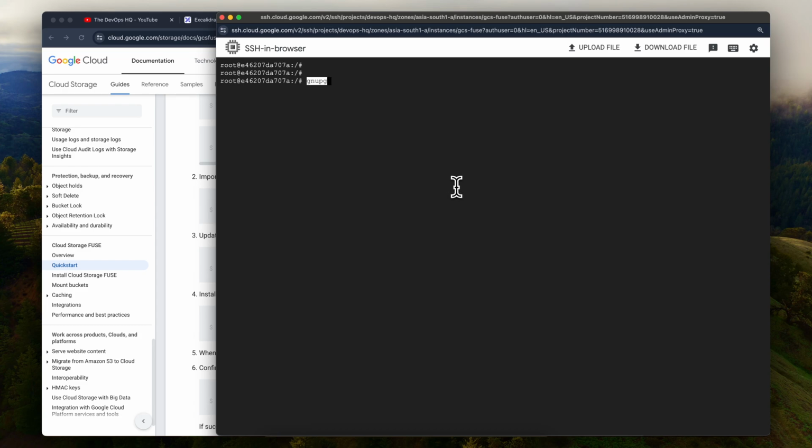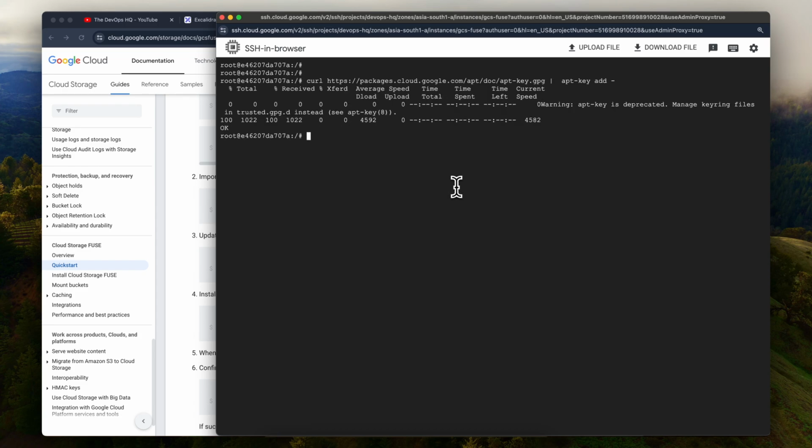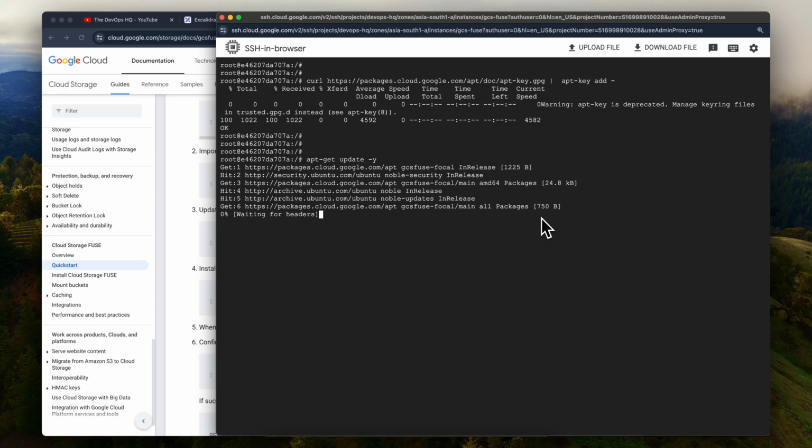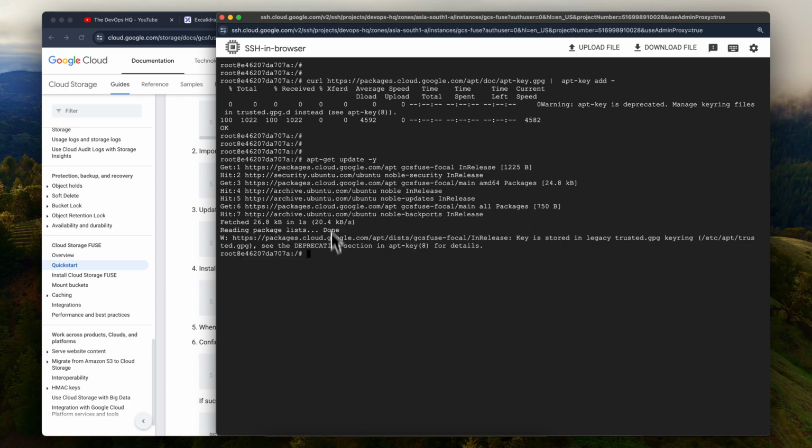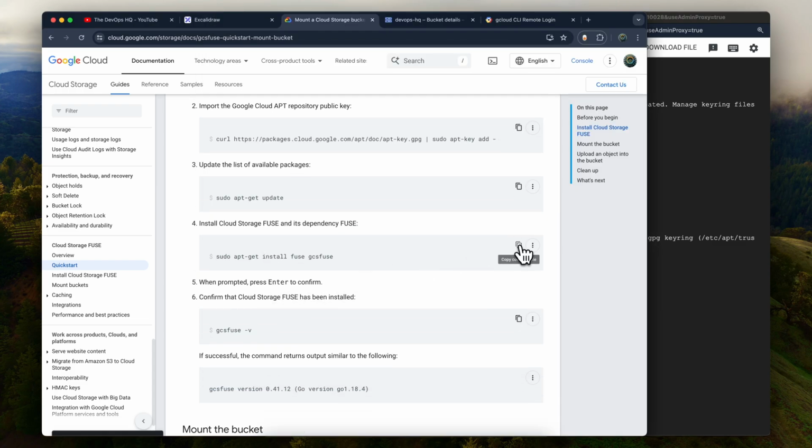And now let's try to add this key. So this key has been added, and now again we have to run the apt-get update command. So type apt-get update. This will add the packages of our new repository which we have just added for GCS Fuse. So this will add it, and now let's install the GCS Fuse.